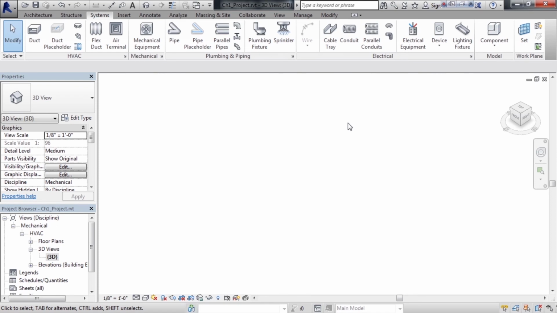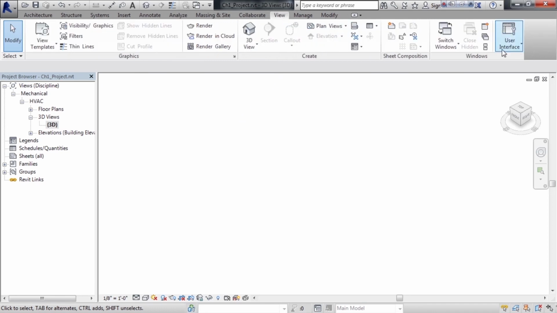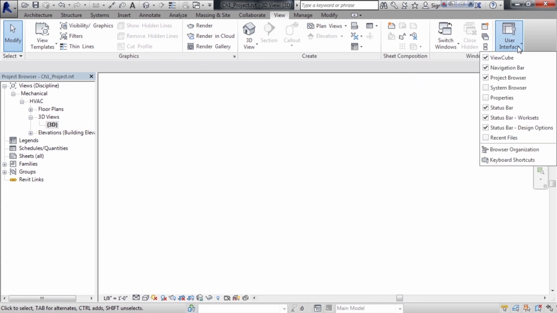Another thing is, what if you accidentally close something or turn something off visually on your interface or in your screen? For example, the Properties palette on the left. If you happen to hit the X on that or the project browser below it and it disappears, how do you get that back? Well, to do that, go to the View tab on the ribbon and then all the way to the right, click the User Interface dropdown.